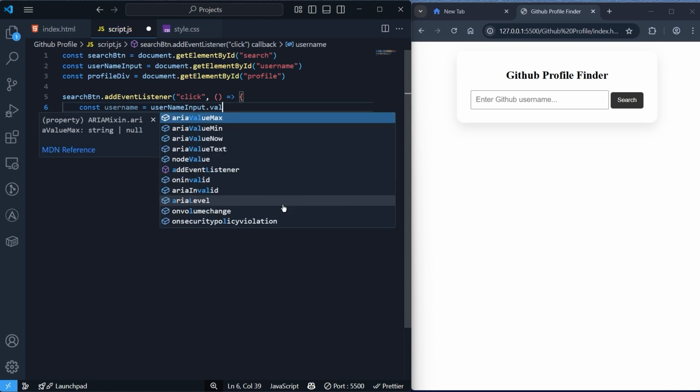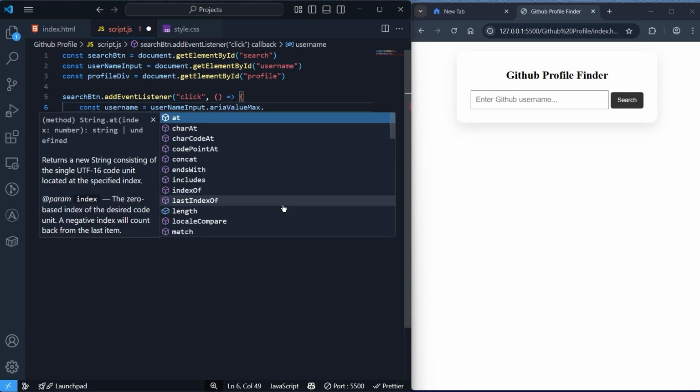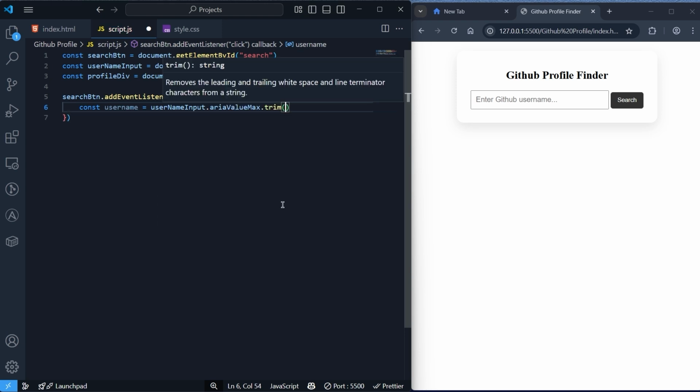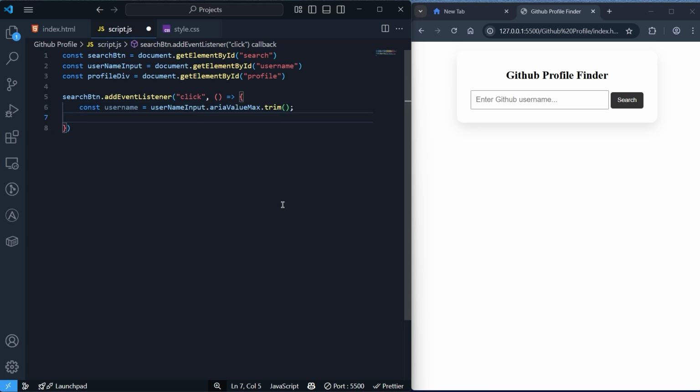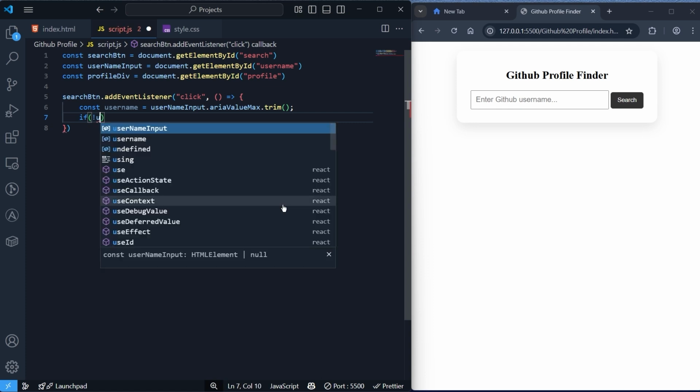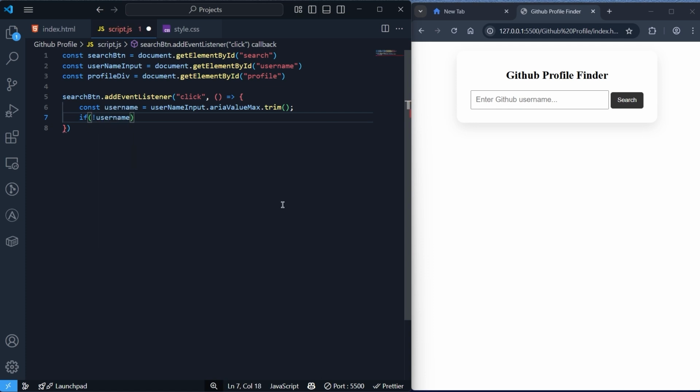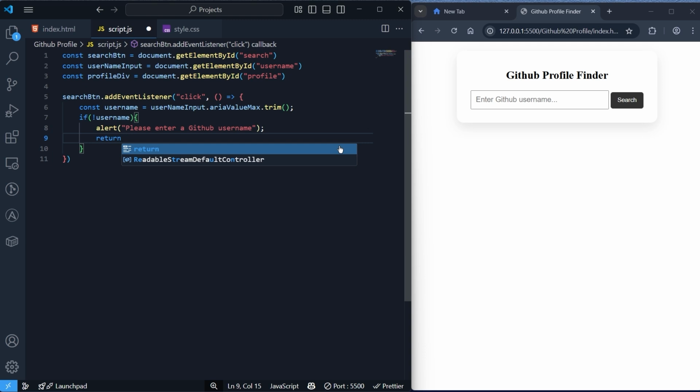dot value dot trim. Okay, we don't need any extra thing, we just need username. You never know what any user will type, so just be cautious. If not username, if someone is not putting a username and clicking on the search button, then we'll give an alert: please enter a GitHub username. All right, and then we will just return from here.